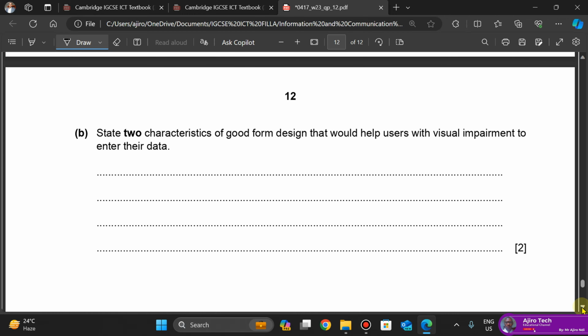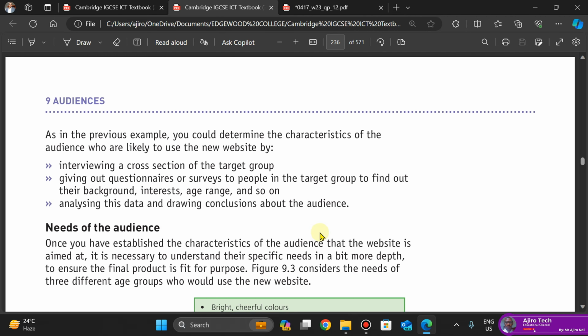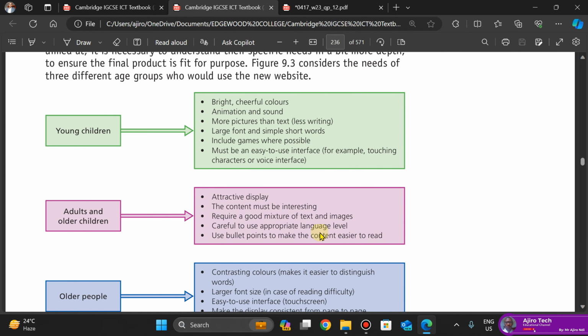Okay, state 2 characteristics of a good form that will help users with visual impairment to enter their details. Now, visual impairment, this is where they're having issues with their eyesight, and this is traceable to, take note of this, chapter 9, where we talk about the older adults. Chapter 9 of the textbook, needs of an audience. Here you have the older adults with visual impairment.